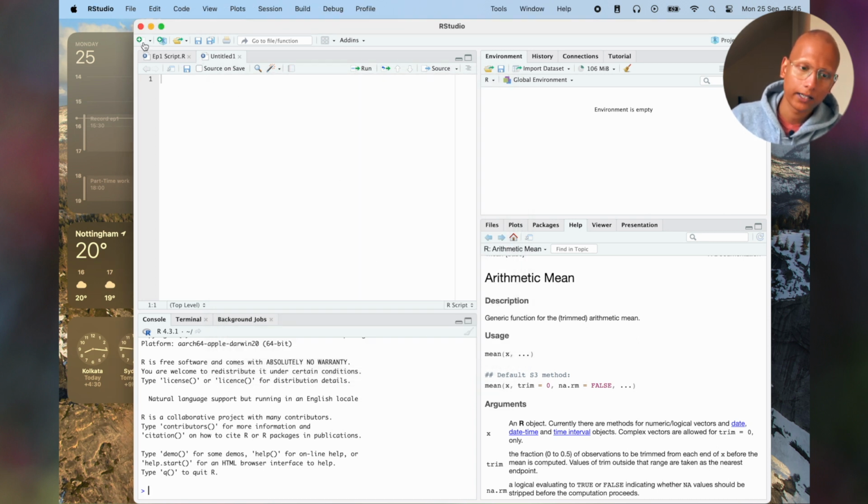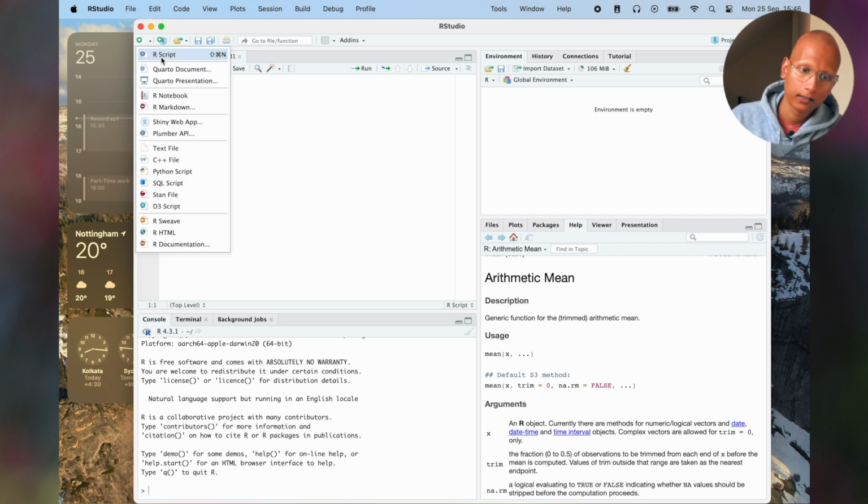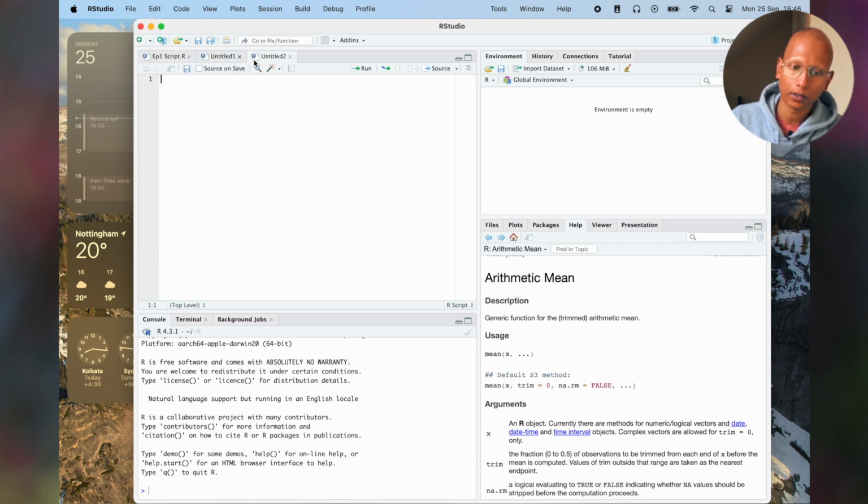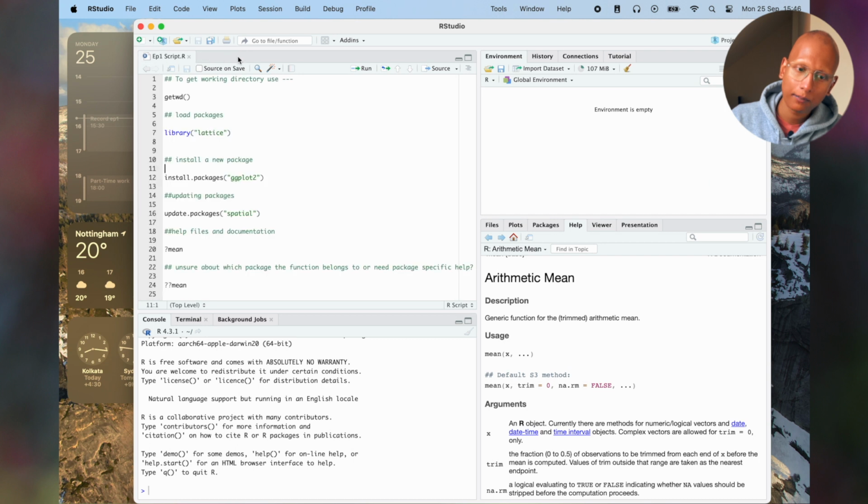The script is what you get when you press Command Shift and N, and it'll open up a new script. So you can say that these all are scripts. What I mean by complex command is something like assigning a variable a certain value. You do that in the R script, and then you compute.